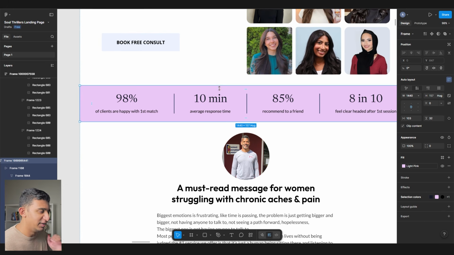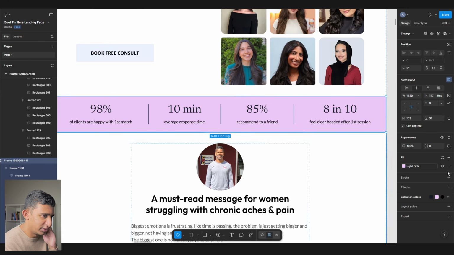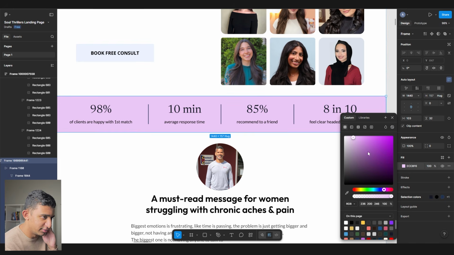Because if you remember what I said, we always want one light color wherever possible. Like alternate between dark and light. So I'm going to actually detach this. I'm going to create another version. Maybe something like this.